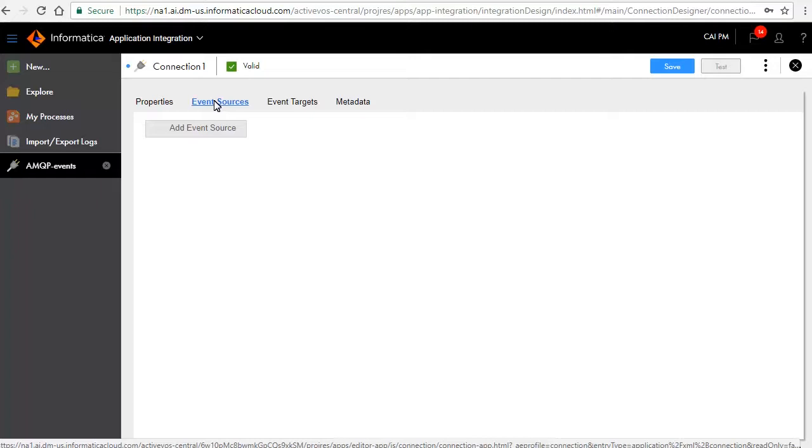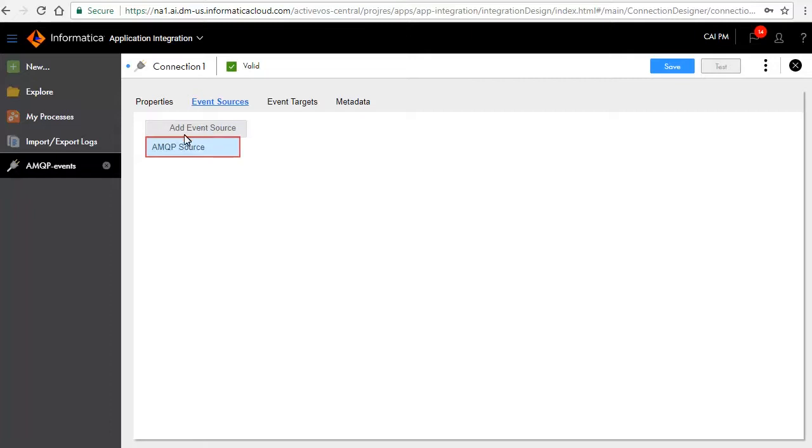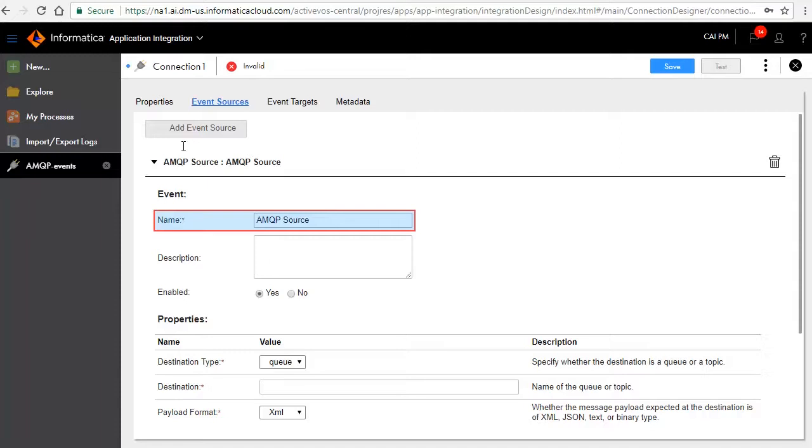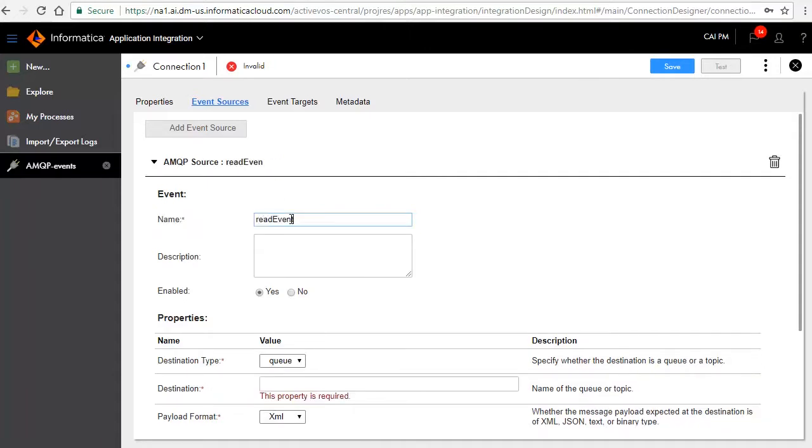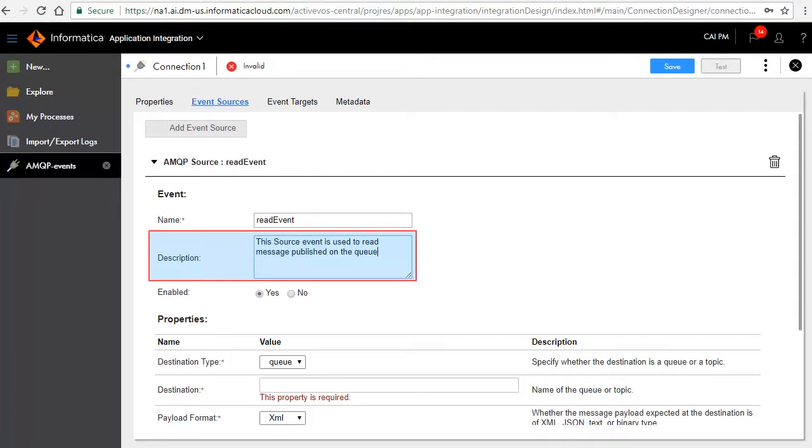An event source serves as a start event that listens or monitors a specified queue or a topic for new messages. Click Add Event Source and select AMQP Source from the list. In the Event section, Name specifies a unique name for this event source. We'll enter the name as Read Event. Description is an optional field and specifies a brief description of the source event. Enabled, if yes, makes the event source available immediately after it is published. Else it will disable the event source until you are ready to use it.